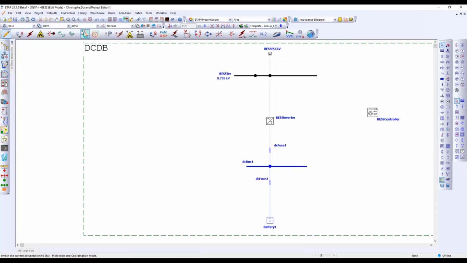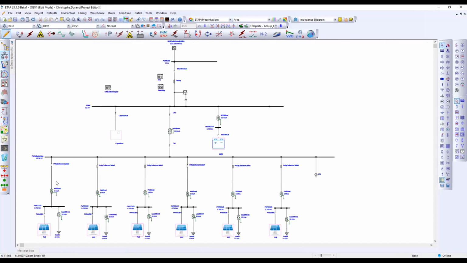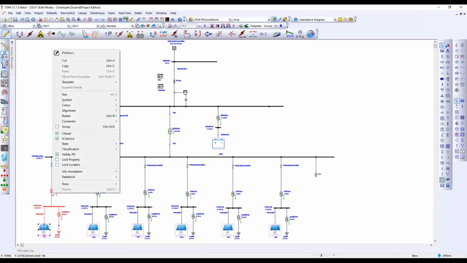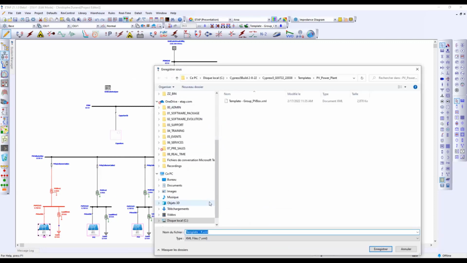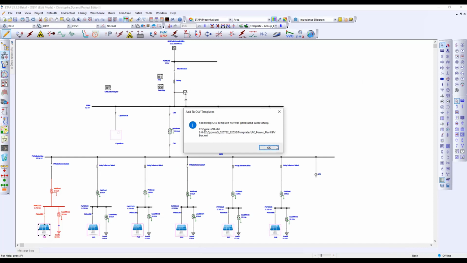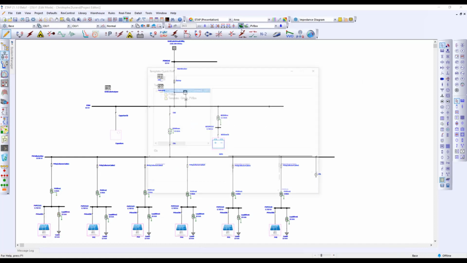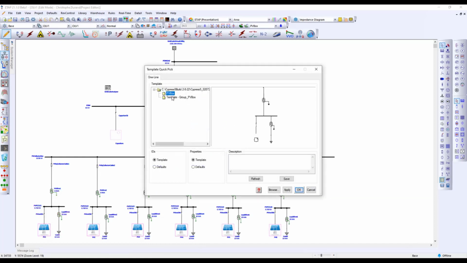To model a renewable power plant, you can take advantage of the templates that we provide within ETAP. We can create a template for an individual PV box, so I select the elements and click on Add to Template. We provide default templates, and you can create your own template and save it anywhere in your directory. You can share the template with other users and reuse it for future projects. A template is composed of one element or a group of elements, and the template contains the connectivity between elements as well as the properties.